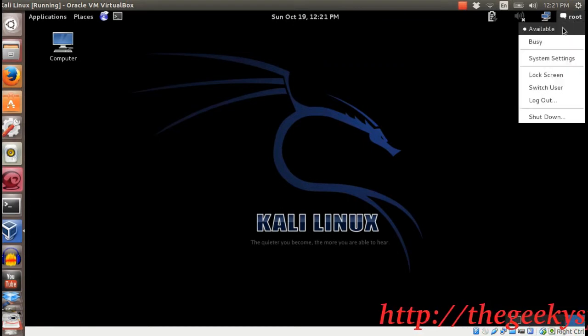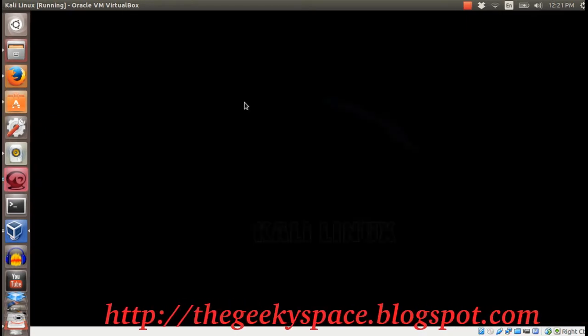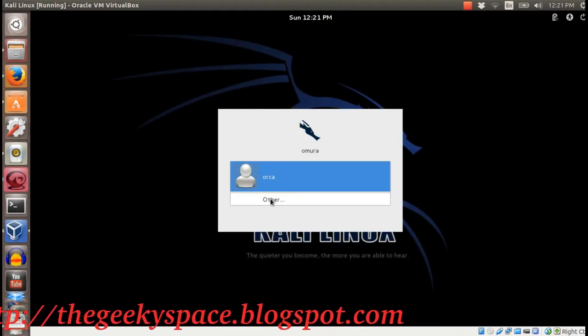To test your new user, click Switch User in Kali Linux and log in with the new account.